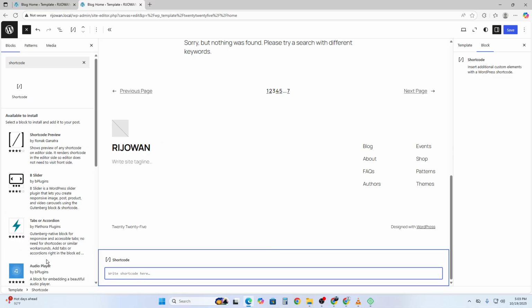So next time you're building a WordPress page, remember, instead of repeating the same elements, create a shortcode once and use it everywhere. It saves time, keeps your site consistent, and makes your workflow way smoother. If you found this tutorial helpful, make sure to experiment with your own custom shortcodes. You'll be amazed how much easier it makes managing your WordPress content.